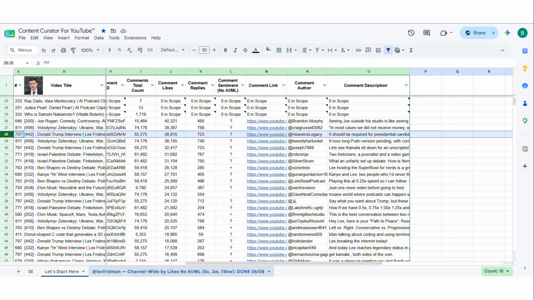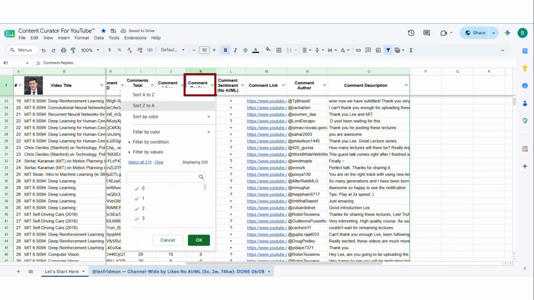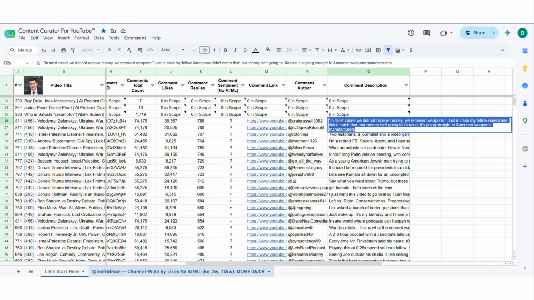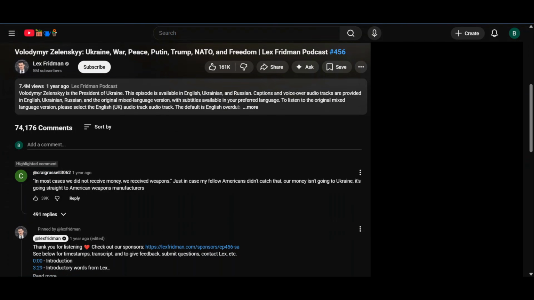Another way to acknowledge people is by spotting the comments that got the most replies. Go to Comment Replies, sort Z to A as we did before. Go over the comment that had the most replies, read it, and if you want to acknowledge that one, then do the same thing we did before. Click on the link and acknowledge it in YouTube.